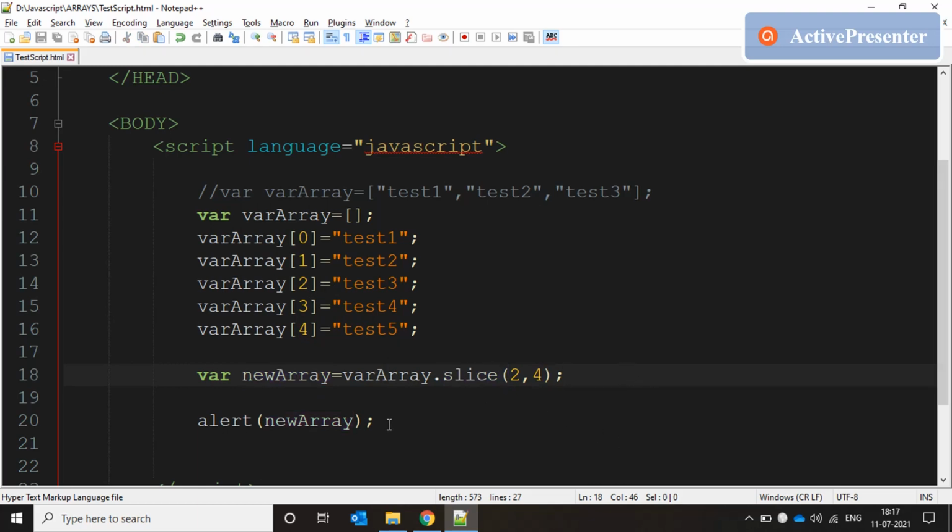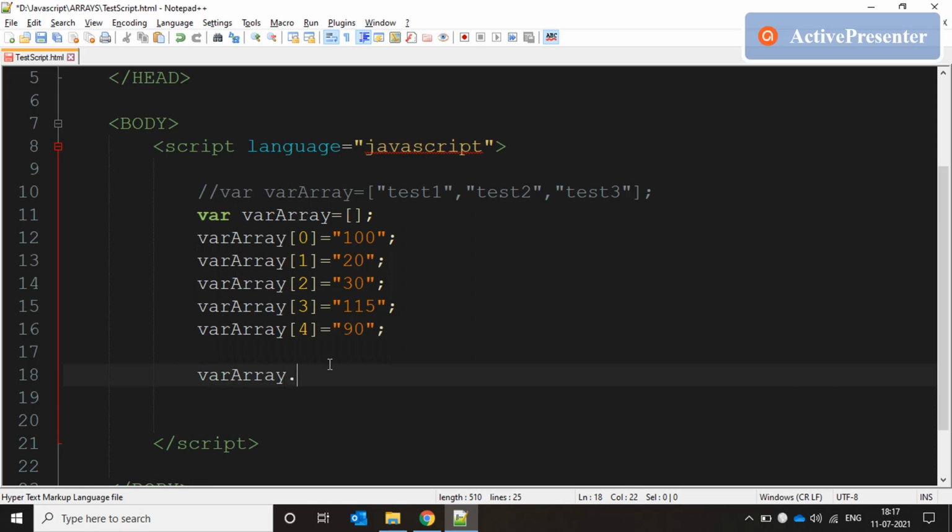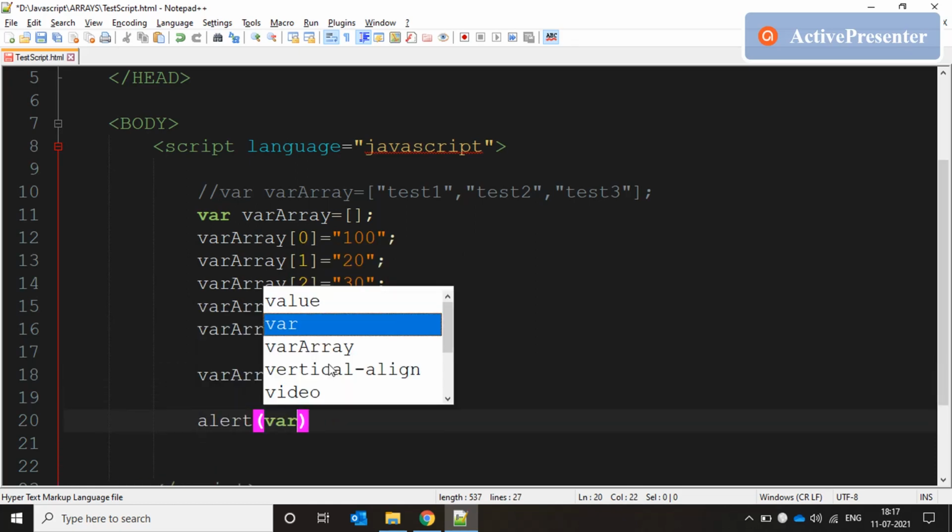Now we have already seen the sort operation earlier, where we sorted the elements in alphabetical order and then rearranged the elements and their indexes within the array. But what if these values were numeric values? So let's say we have 100 over here and we have 20, let's put 30 over here, we have 115 over here, and then let's say we have 90 right here. Now all these are numeric values. Let's see what happens when we do a variable array dot sort and then alert the values of the array.